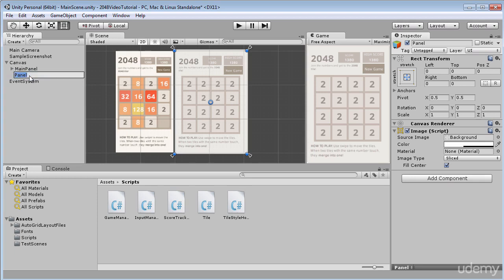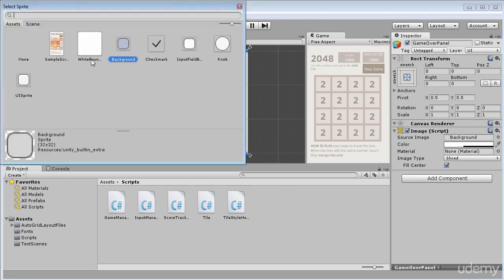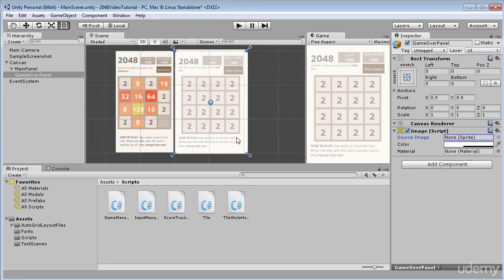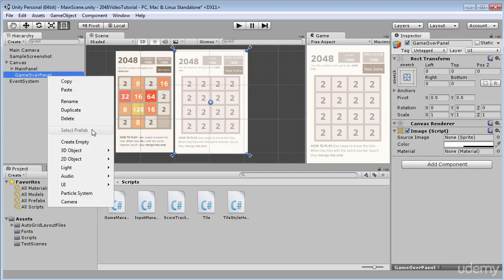I'm going to rename it to Game Over Panel, and we can play with the settings of this image script a little bit. First, I'd like to change its source image from background to none, so that we don't get these corners and the graphic, and I'm actually fine with the color, so I will leave it this way. Now I will go to our Game Over panel and I'll create a couple of texts.